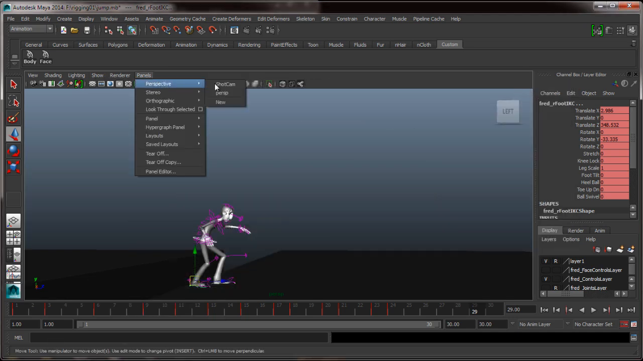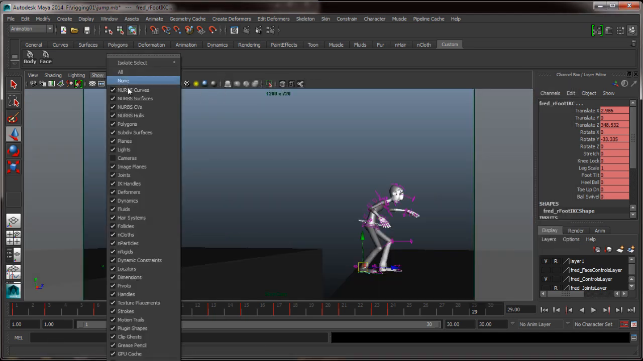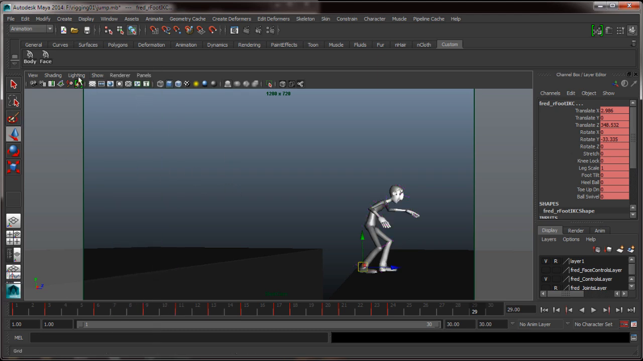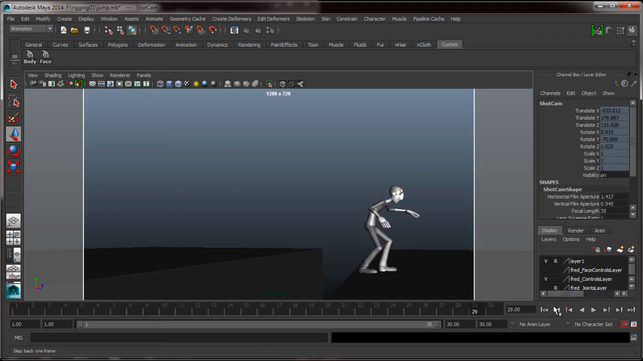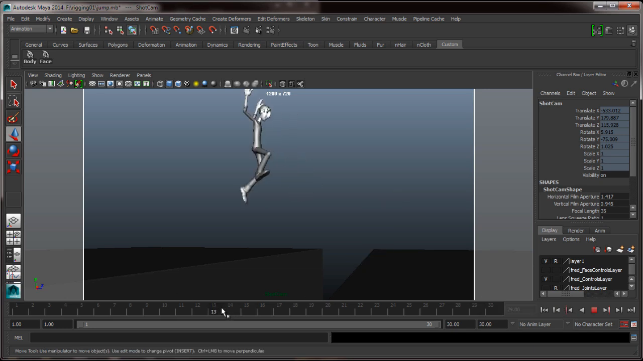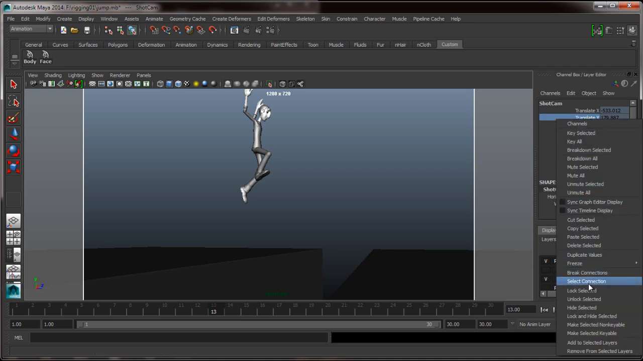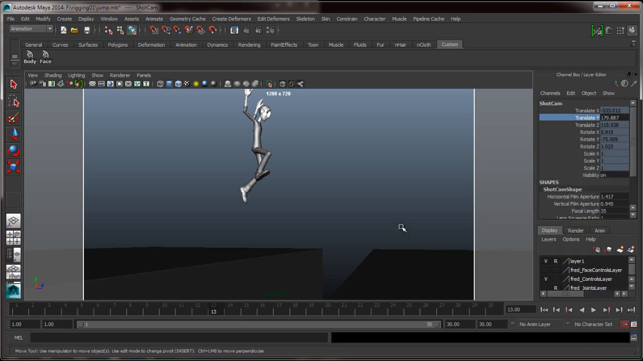So I'm going to go to the shot cam. Now we may have to move the shot cam now, because I think, yeah, he'll be just out of frame there. So let's take our translate Y, let's unlock that. Let's see, let's try 200.